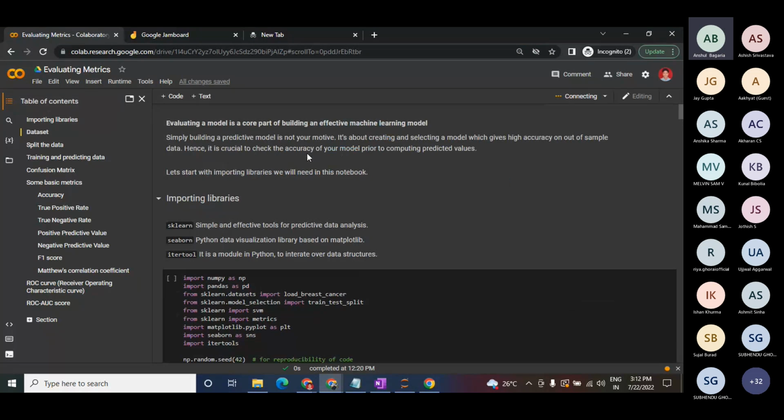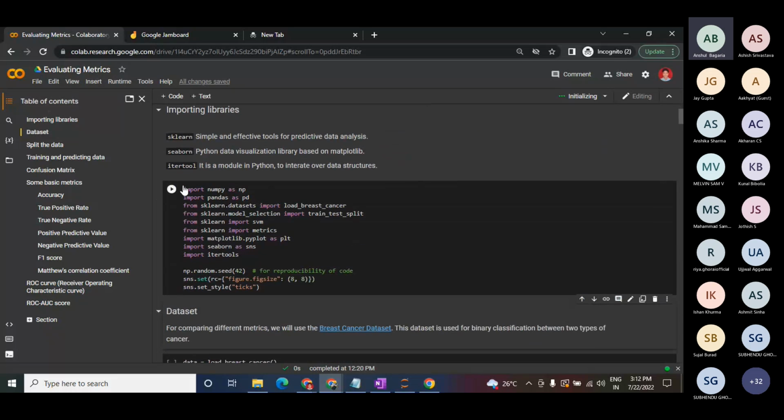So evaluating a model is a core part of building an effective machine learning model. So here we'll be using a model and checking the evaluation metrics. First we'll start with importing libraries. So import NumPy and Pandas. You must have already used these two.